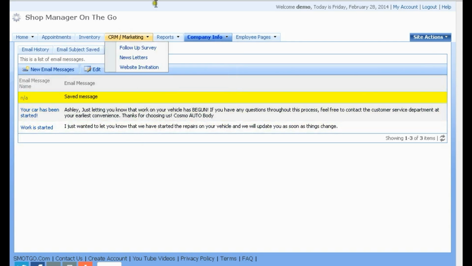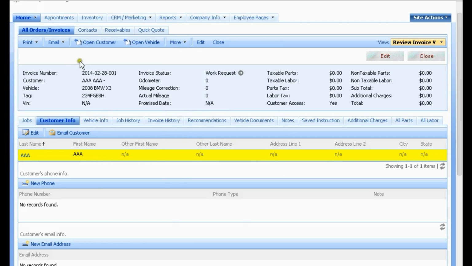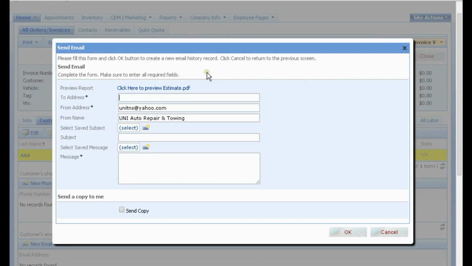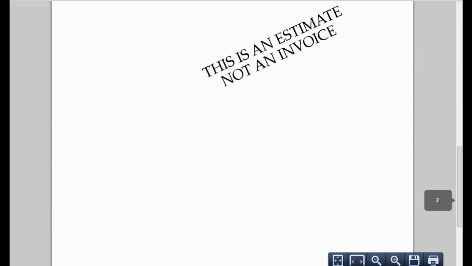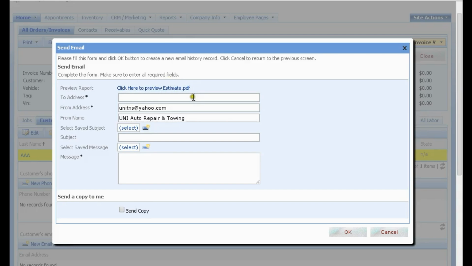And I'll go ahead and demonstrate that real quickly. Let's say you want to email this estimate to a customer. If you want to preview it real quickly just to make sure you're sending the right thing, click on there. And there it is. Everything looks good, so we can go ahead and send it. If this customer had an email address, it would be filled in here automatically. Your company email address will be put in here automatically.